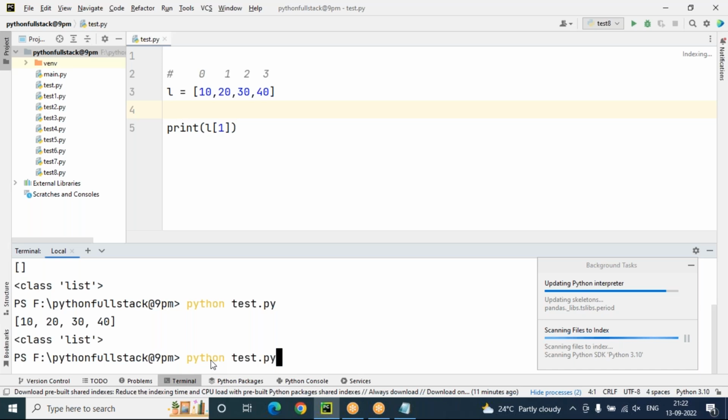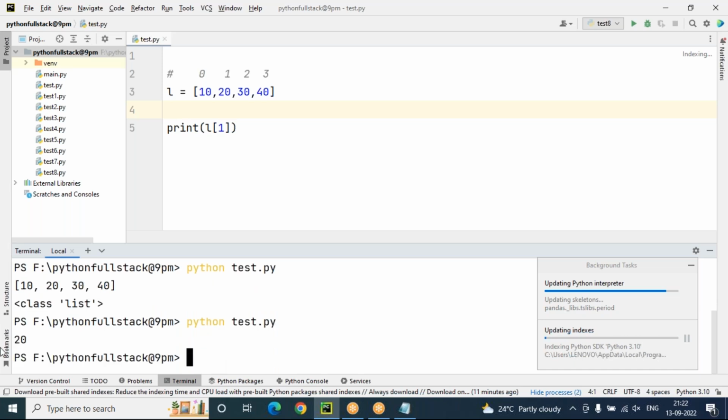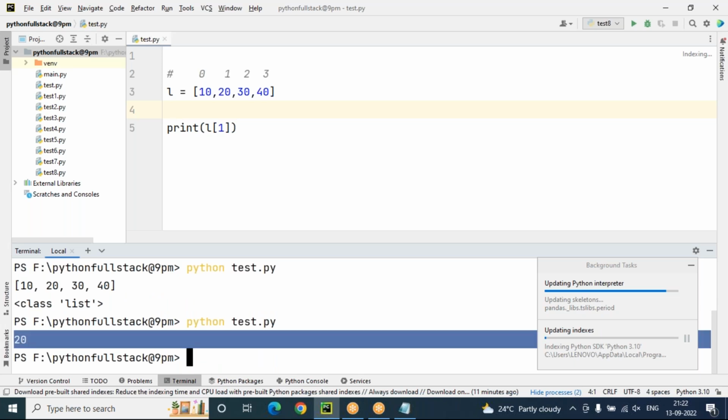Python space test.py. Then you can hit the enter button. We got clearly L of 1 equals 20 only. And negative index is also possible, no? So what is a negative index? -1 here. We have to use -1. -1 in the sense, the 40 value here.